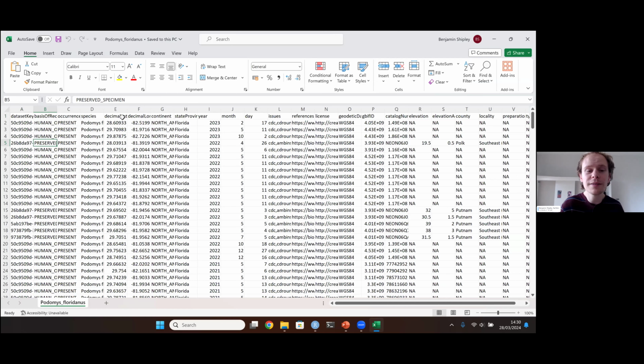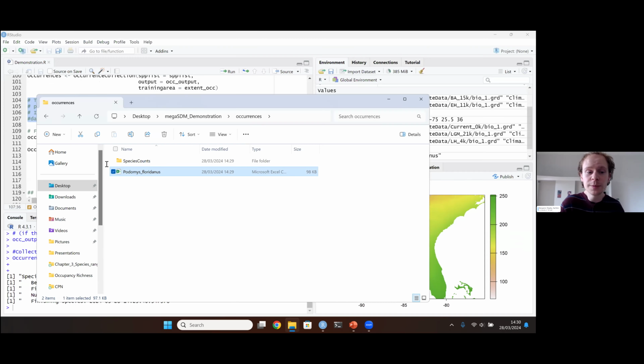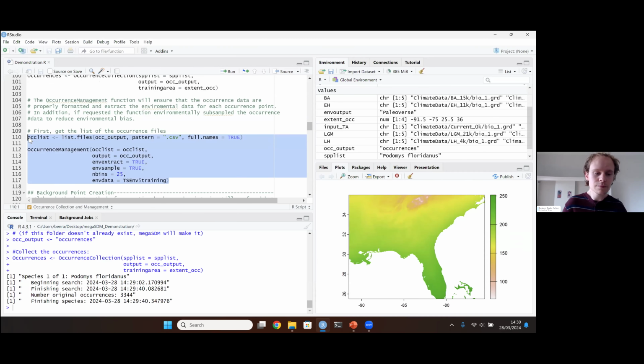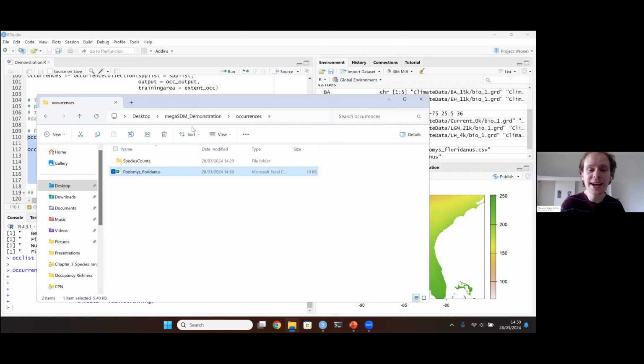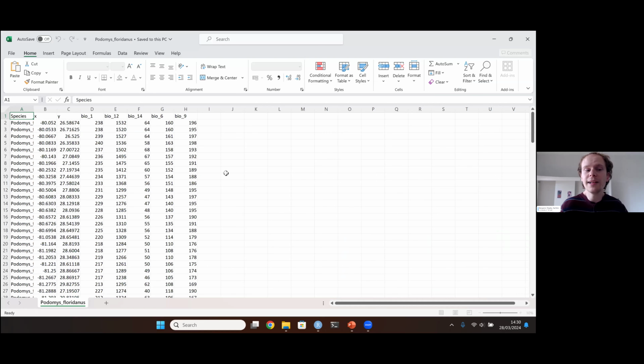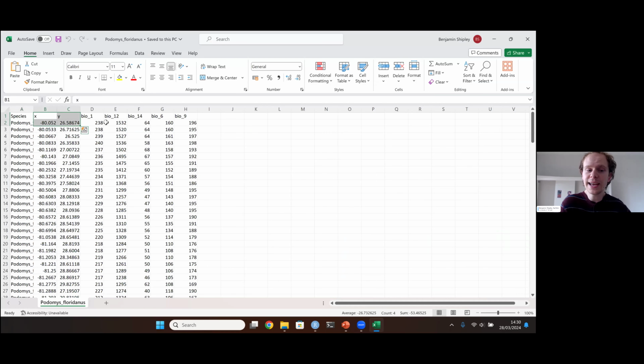And so we have a bunch of stuff that is very useful for citations and for error checking, but maybe not so much useful for species distribution modeling itself. Really, the only thing that we care about are the coordinates and the name of the species. So one of the things that the occurrence management function does is it removes some of those columns and then extracts the environmental data, which are the things that we're interested in anyway. So now the same file has only the species, the coordinates, and the extracted climate data from each of the points.